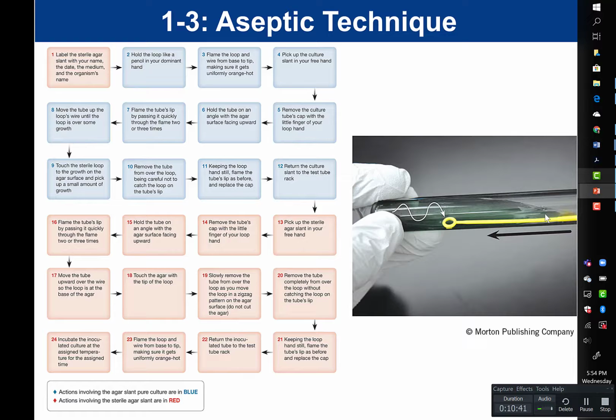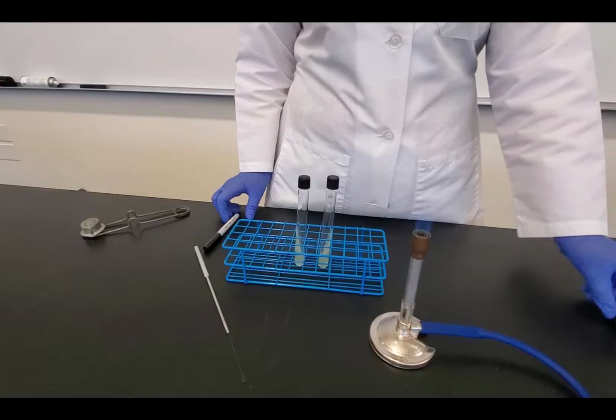Now I need to flame sterilize my loop because I'm done with my experiment. I don't want to set down that loop that has bacteria on it. So just like before, I would hold my loop at an angle and I would flame it. Again, the last part to be flamed would be the loop itself because I don't want to splatter.